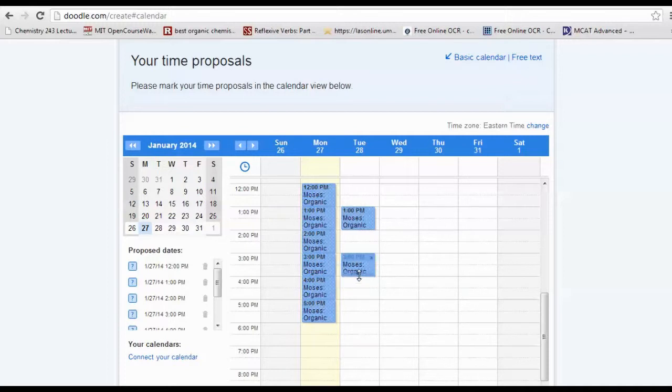And these intervals are just indicating the times that I'm able to have a tutoring session with the student. These are the times that they're going to be able to select on the poll to meet up with me.